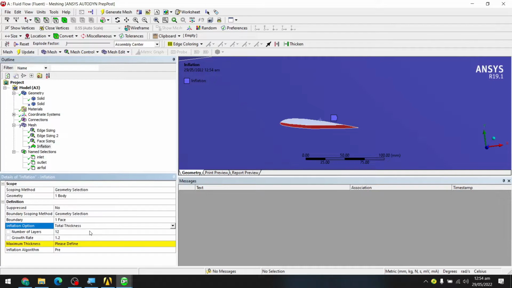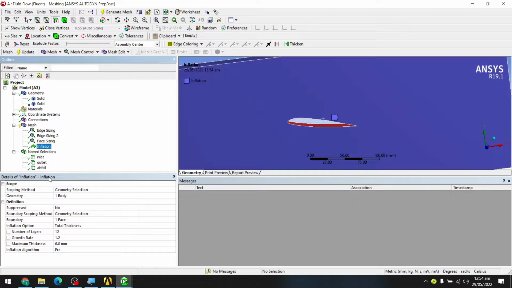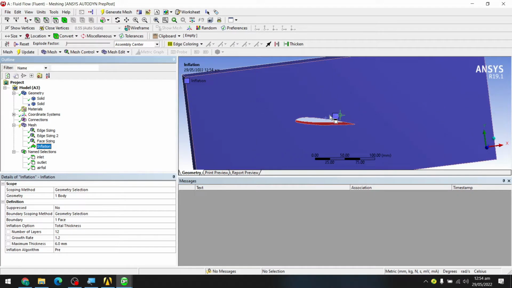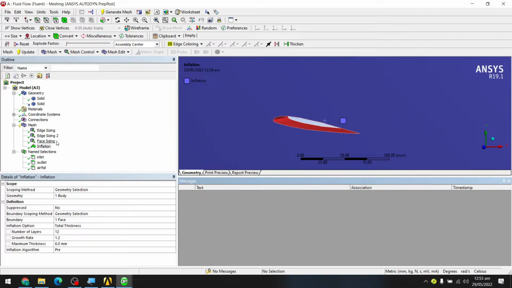I am going to select total thickness, and I am going to select maximum thickness as 2 millimeters. I am going to select it as 6 millimeters now. Okay, so 6 millimeters, as our edge size and face sizing was 4 millimeters, so we need something bigger than that so that our mesh is not destroyed. Now we have created inflation, we have created face sizings of both.